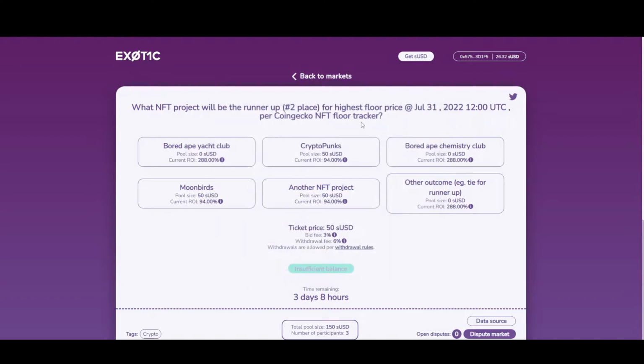Okay, so below the market question are the different options available. When you create the market, and I'll show you this, you choose the different positions that you want to be able to select from.